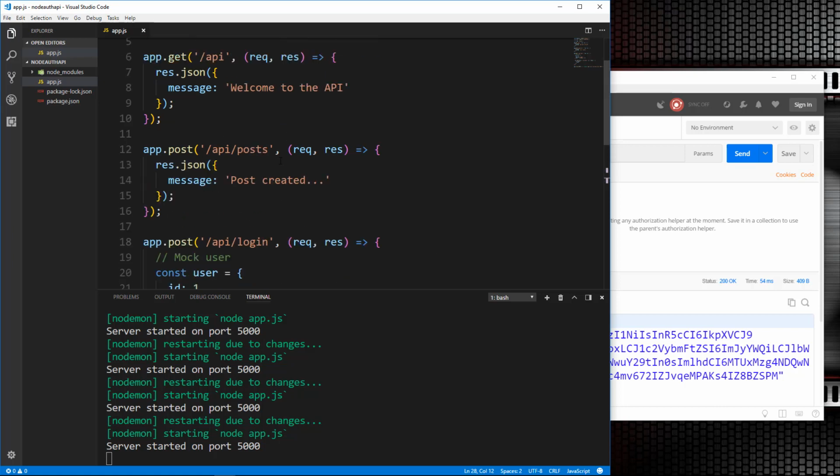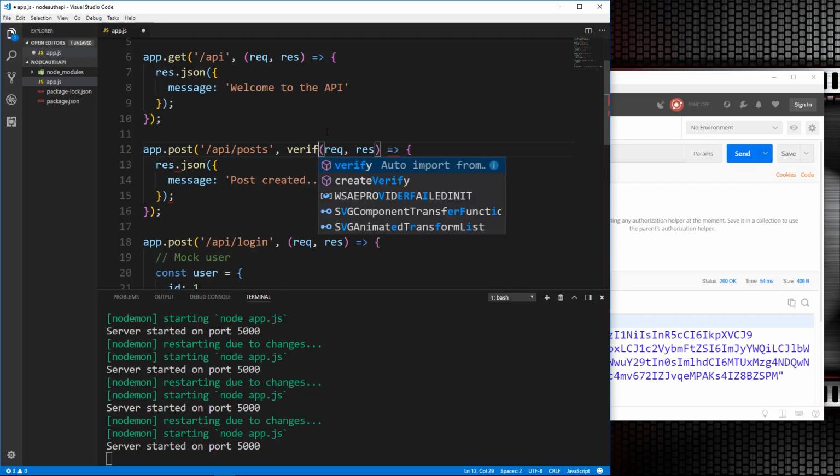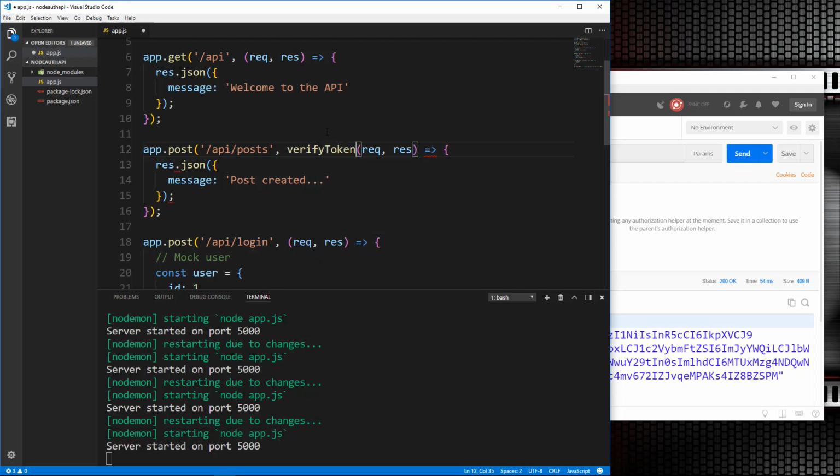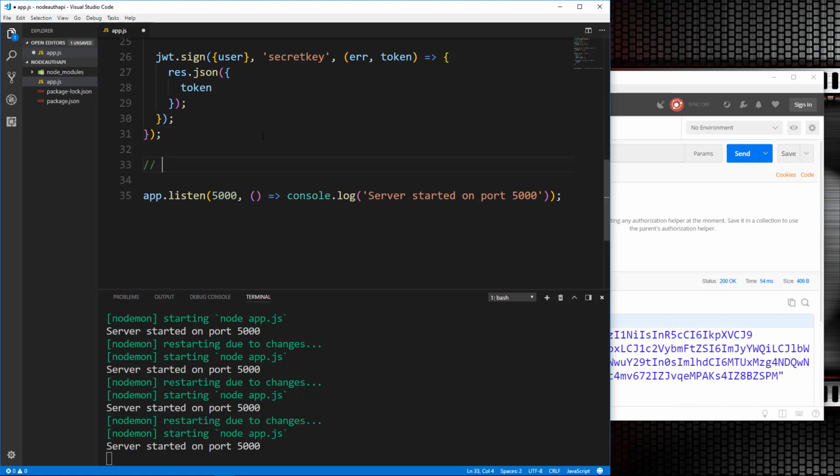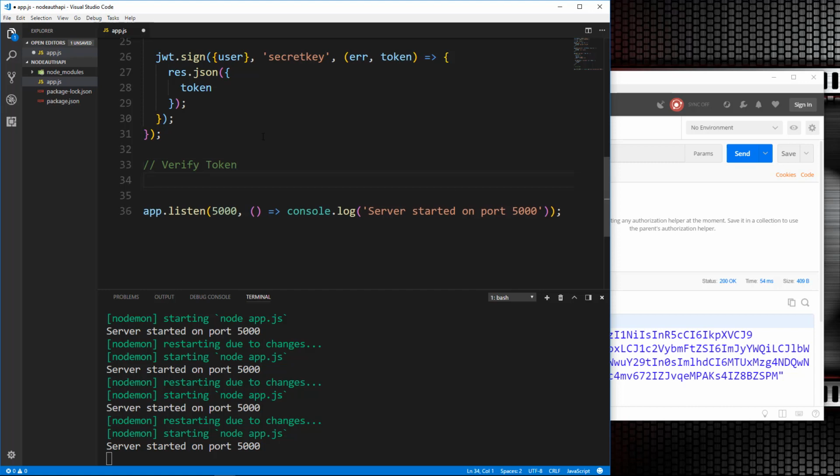All right, so let's go ahead and go to our route we want to protect, which is this right here, this posts. And we're just going to add in right here a middleware function called verifyToken, like that. Okay, and then we need to create that function. So we'll go down here, and let's just say function verifyToken.